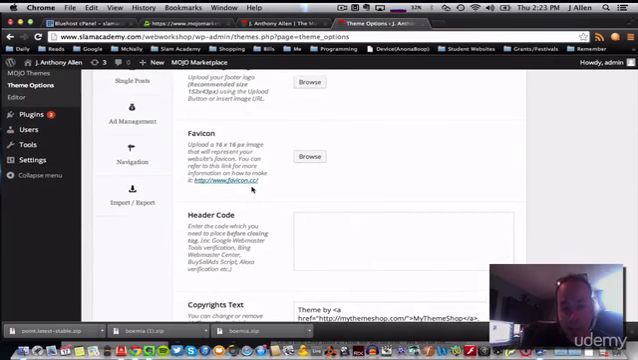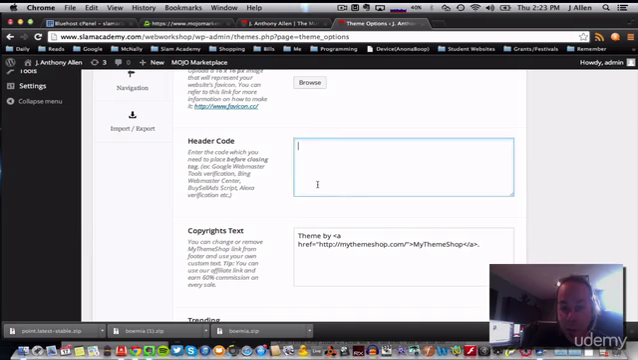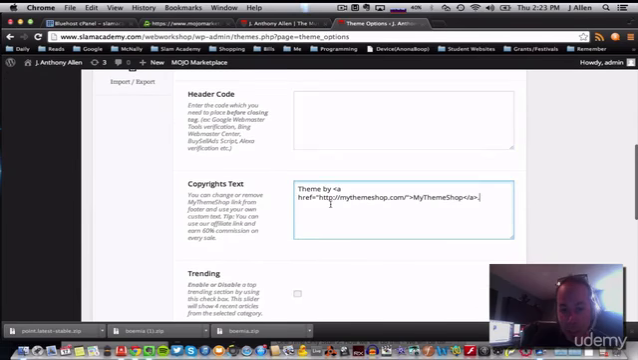I can make that. Here's a little link to help you make one, because it is a little tricky. It's a 16 by 16 pixel image. That's a little tiny. Header code, we'll talk more about that later. Copyright text, you can get rid of their copyright text if you want.